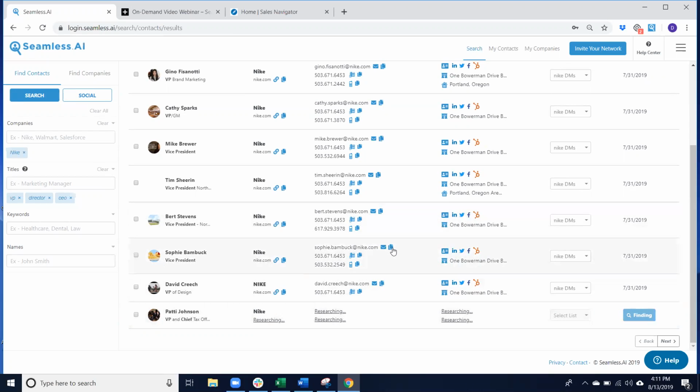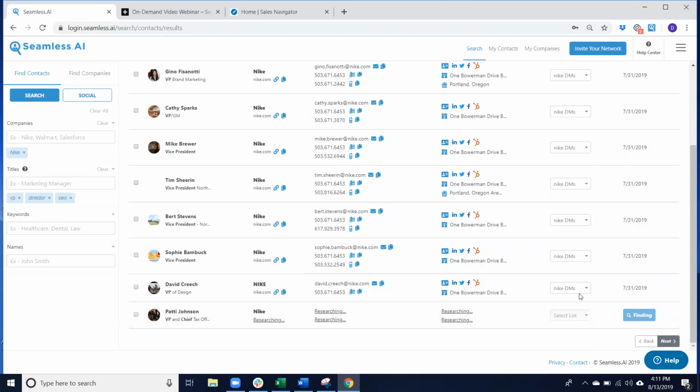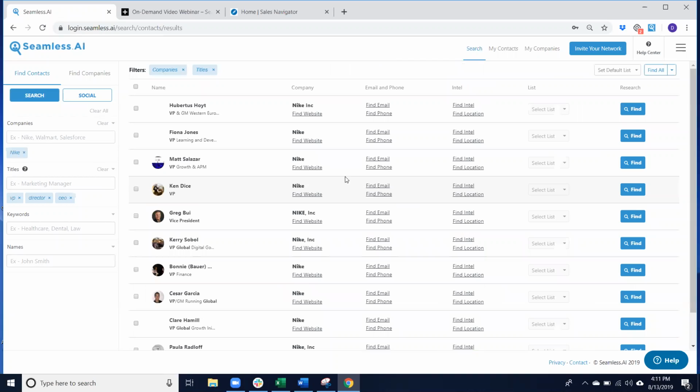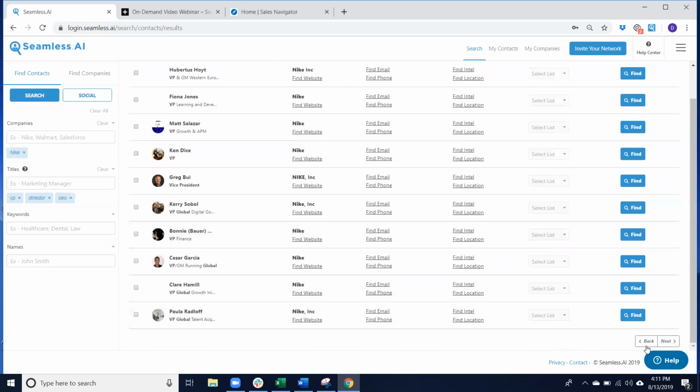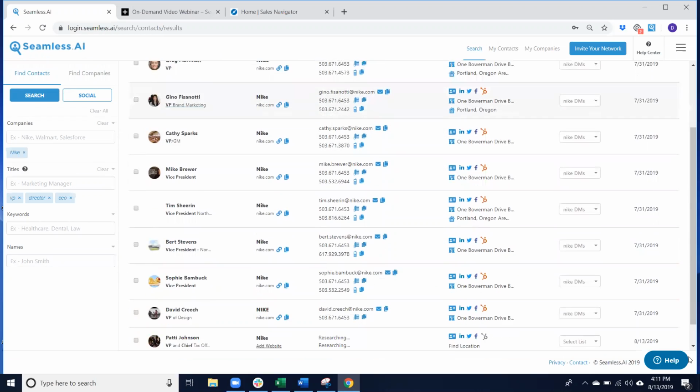While that's being researched, let me click forward a little bit and see if I can find some additional contacts. Here we go. So this is probably a better representation of what you'll experience when you're running some of these searches. If I click individually on find for these contacts, it's going to show you exactly what you saw on the previous page. We'll start to pull in email addresses and phone numbers for these individuals.